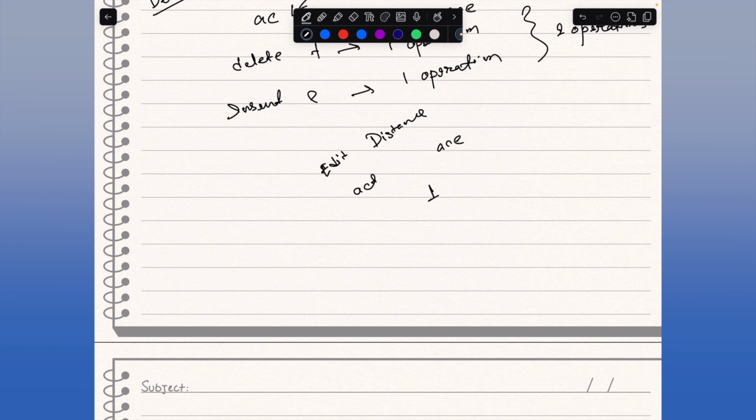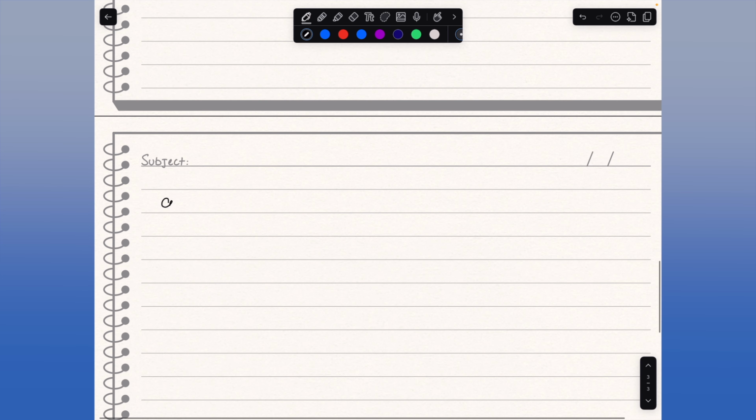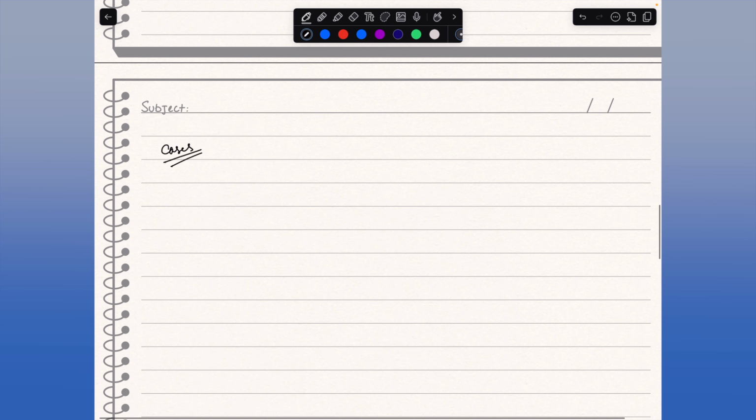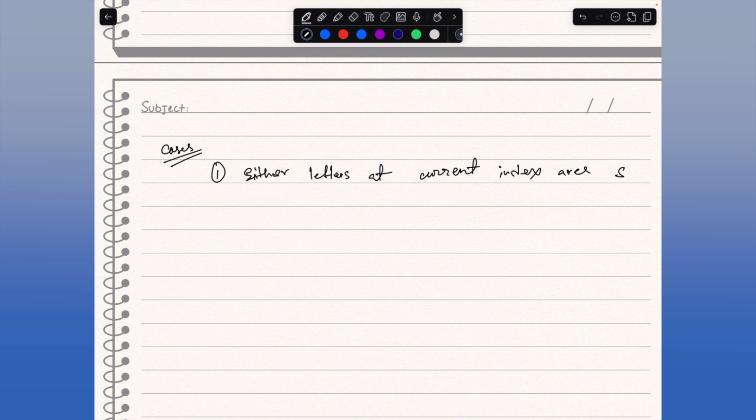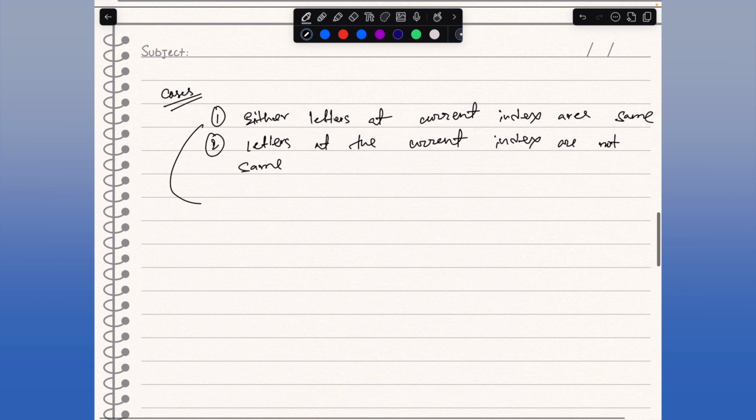Okay, so cases: either letters at current index are same, or letters at the current index are not same.